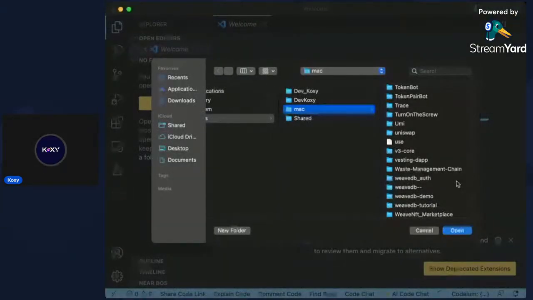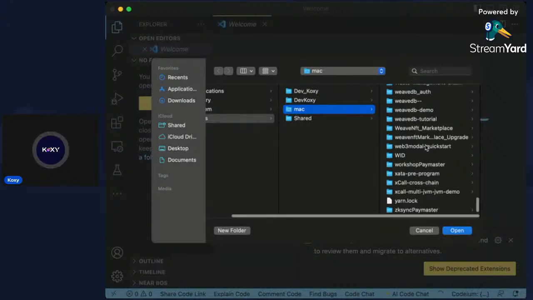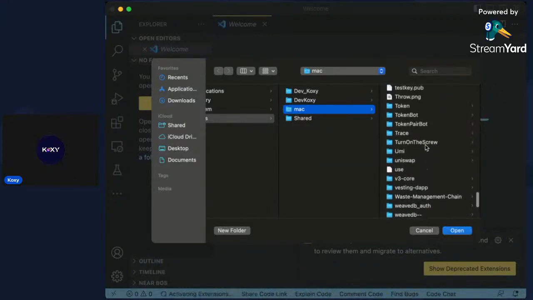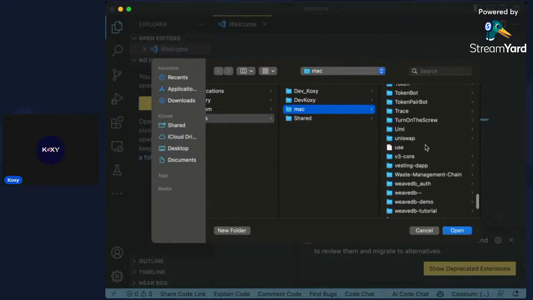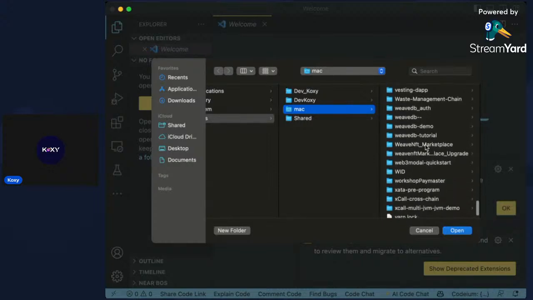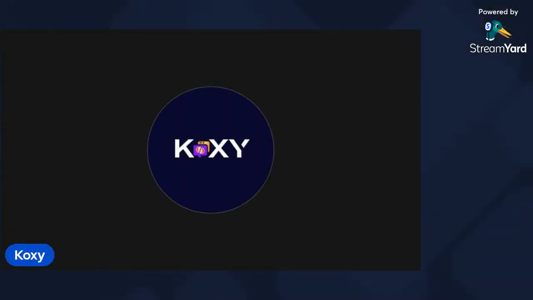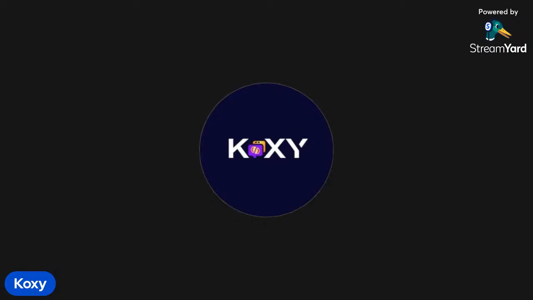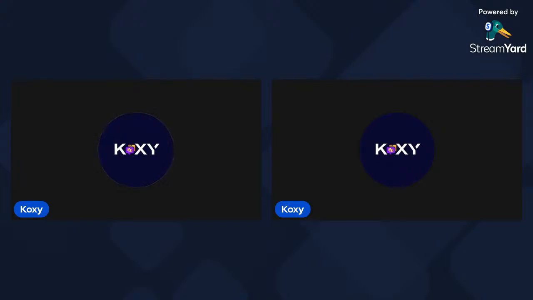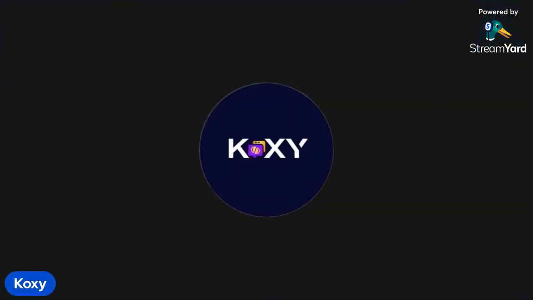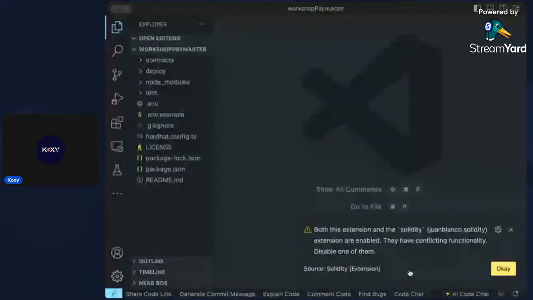So currently sharing my VS Code and let me open the template file that I just worked on. This is it. And here we are. Oh, my screen. Okay. Okay, stop sharing. Let me share this again. So it's loading. Okay, now you can see my screen.